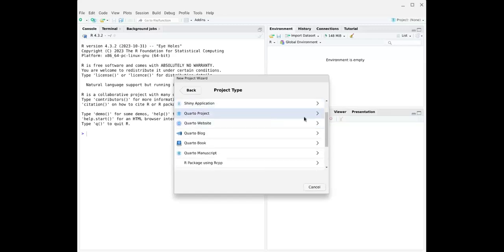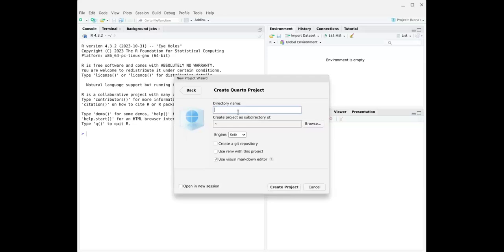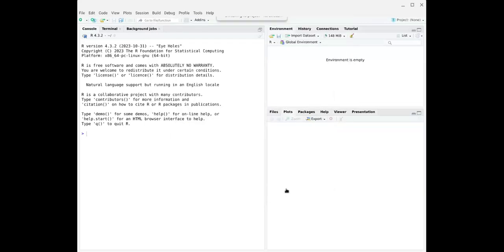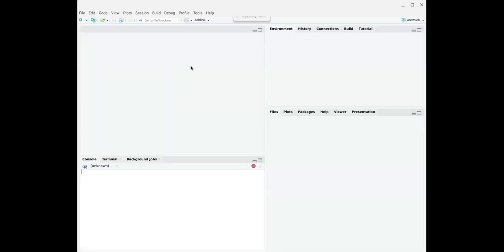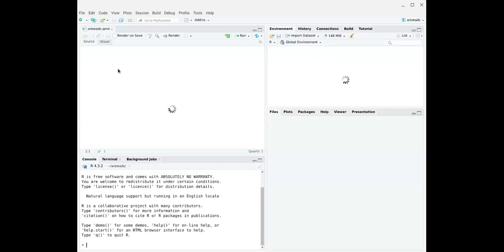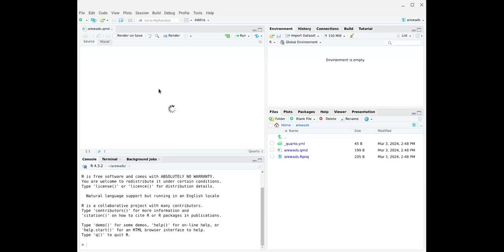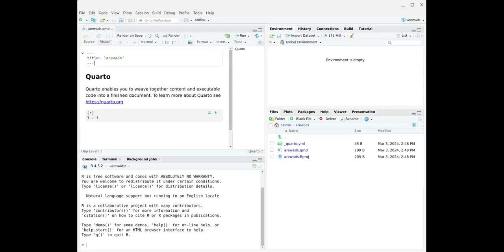Then you select Quarto project. You give the directory name, so let me add the name RAYDS, and then project as subdirectory of none. Then you create the project. Once you create the project, it opens the project for you. The most important thing I would like to show is the difference. If you don't want to be putting backticks, maybe three backticks and curly brackets for a code chunk, you can just work on it here.